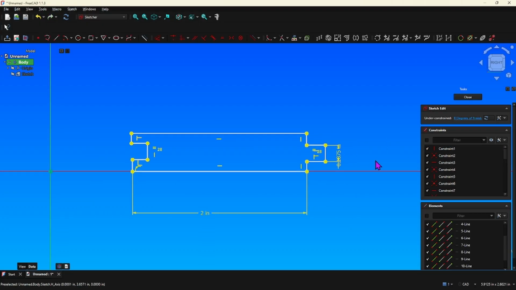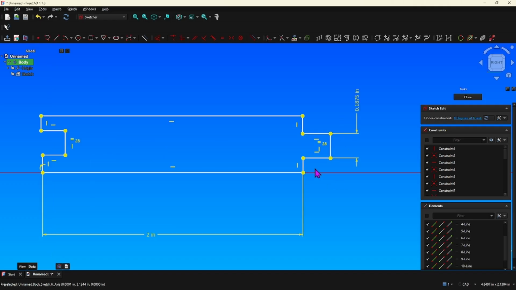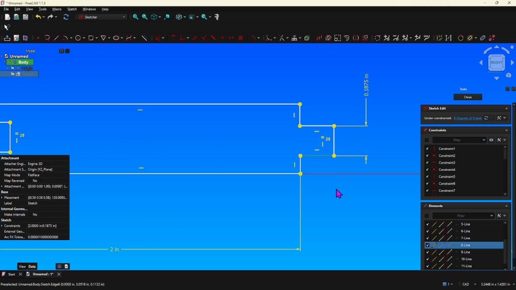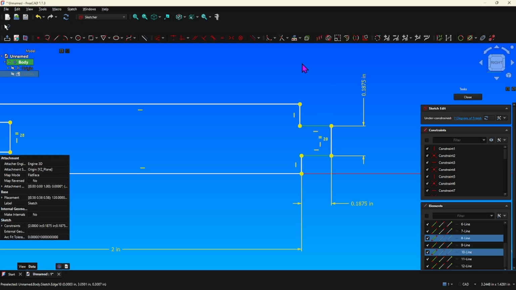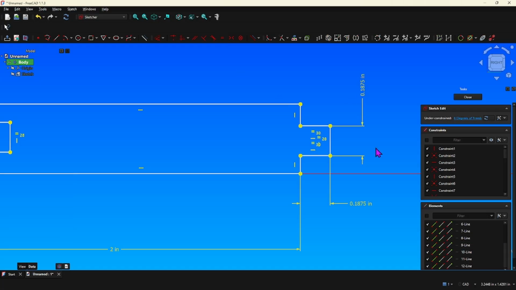Oh, I'll tell you what. I think I know what's going to happen here. We can make this also 3/16. 3/16. Enter. Okay. Then we'll make this line and this line equal constraint.